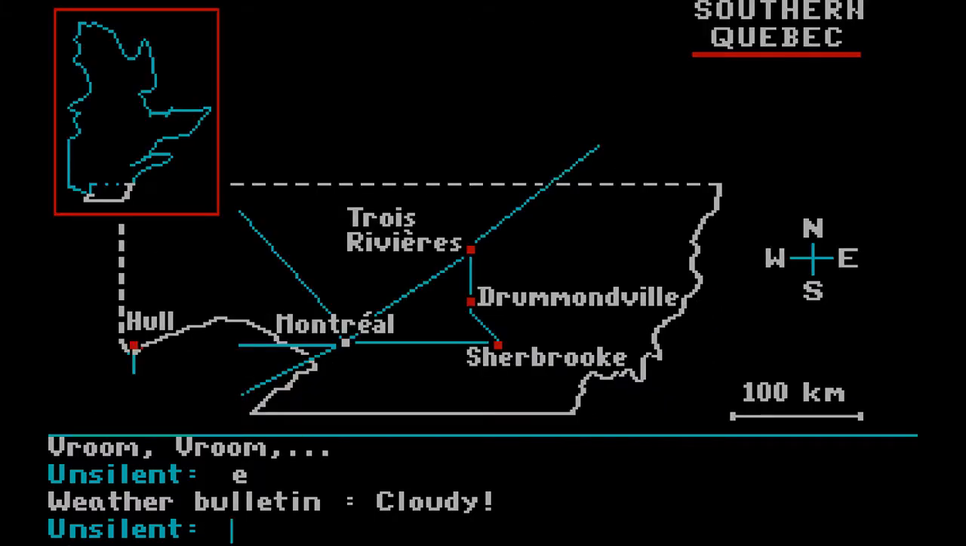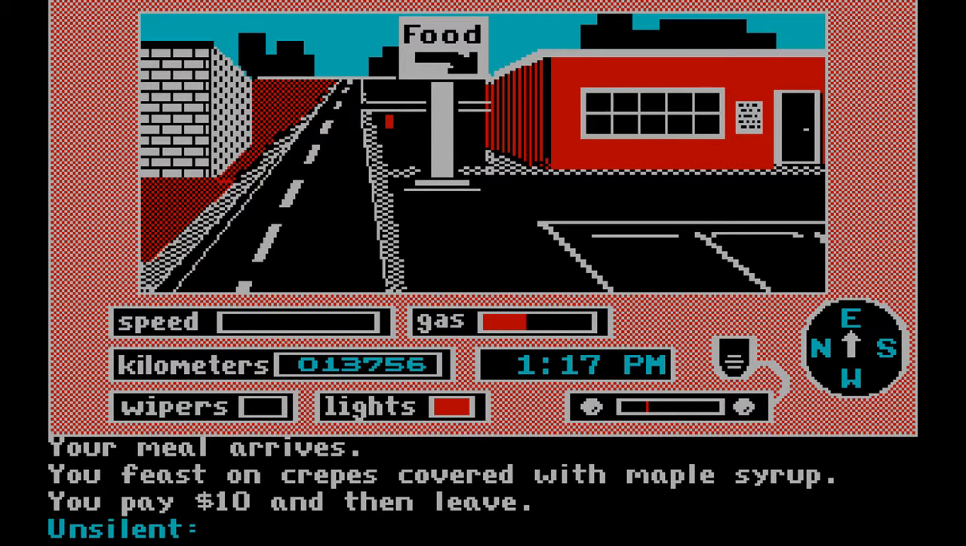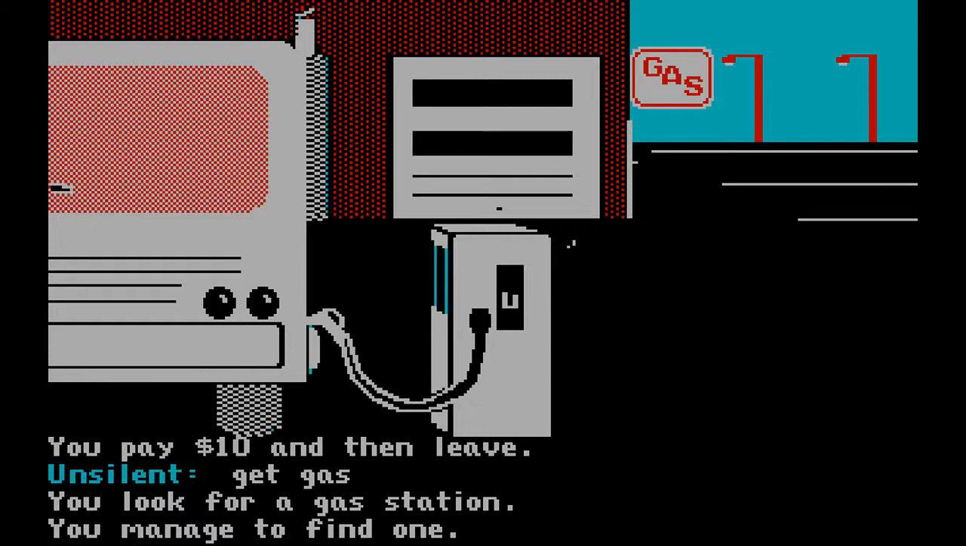There we go. Home of the Olympic Stadium, former home of Les Expos, who left in 2004. Le Canadien, the most decorated hockey club in the NHL, and maple syrup. I don't necessarily associate that with Montreal specifically, but sure, why not? Crepes covered with maple syrup. Well, we are in Montreal. The alternative was breakfast poutine.